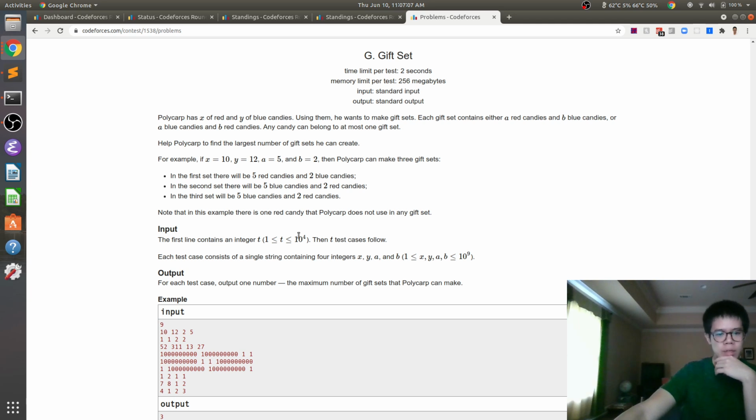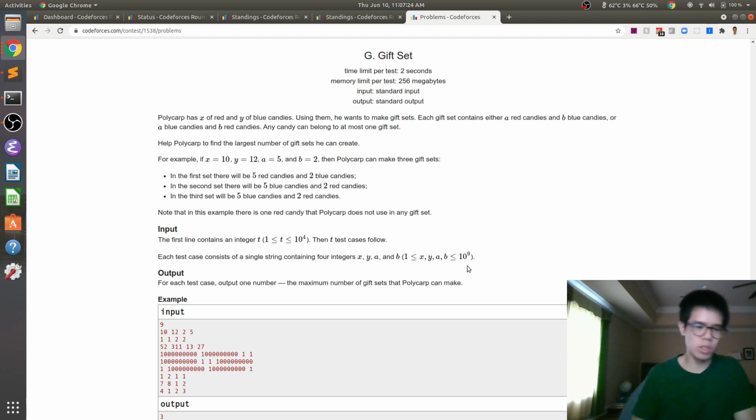And then, you have 10 to the 4th test cases. And in each test case, the values are between 1 and 10 to the 9th. So again, relatively big values, we need to do something efficient. In general, with these types of constraints, you want to do something, at worst, some sort of log or log squared time, that type of thing.